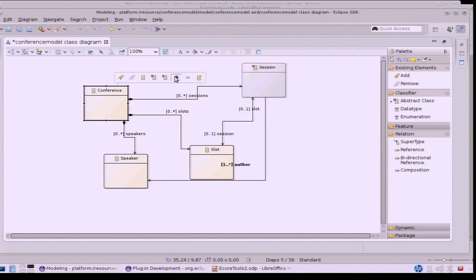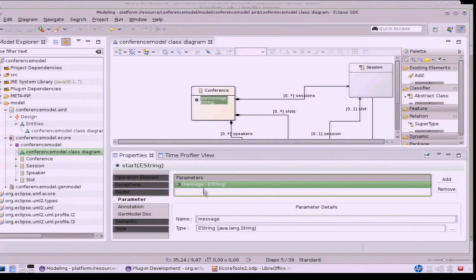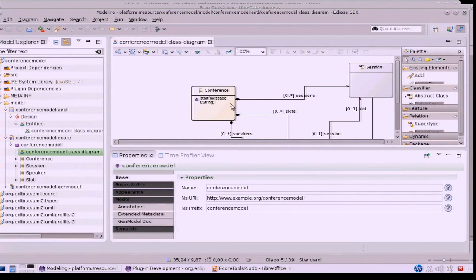I'll create just a new operation, which doesn't make much sense. Let's say the conference starts at some point, and when it starts, we have a message. And here, just by typing the signature, the model gets updated correctly, meaning there is an EParameter, which is here, which has the right type.